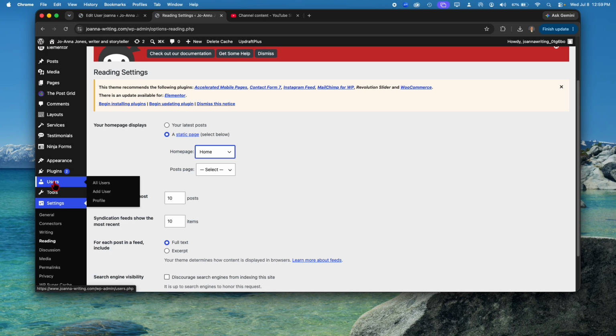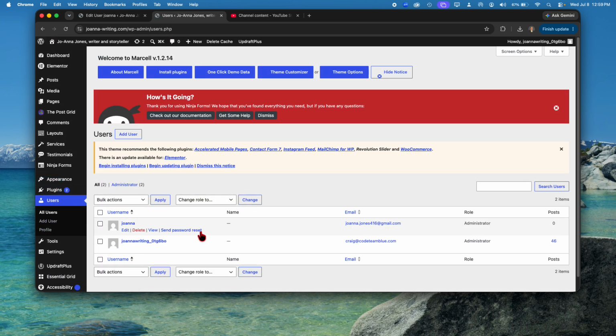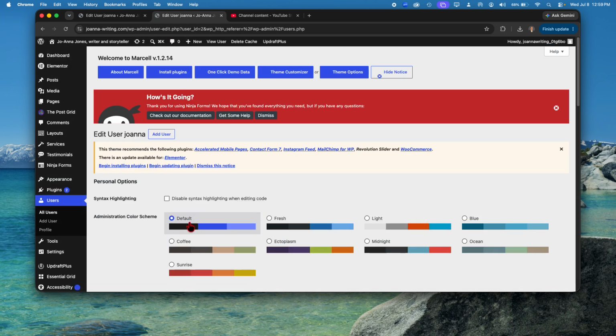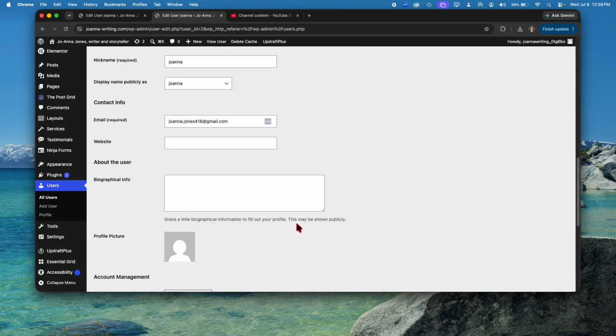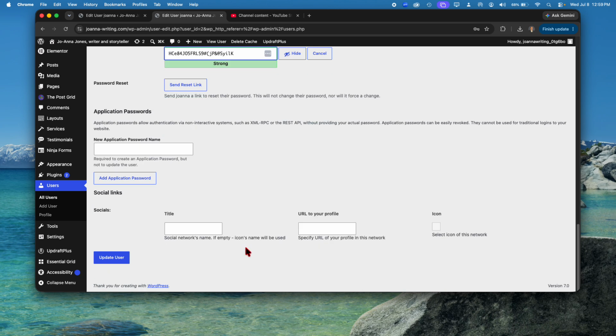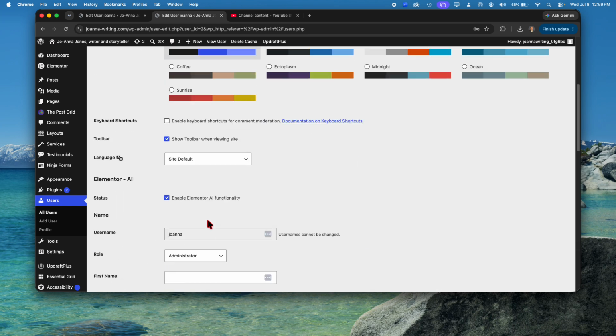We also have in here users, where if you wanted to go, this is my just admin user right here. JoAnna, this is your user. If you wanted to go set the password manually to something else, you can hit edit. And scroll on down here and set new password. Type something in that's relatively strong and save it. Or update user, and that would change the password. You'd have to log back out and log back in.